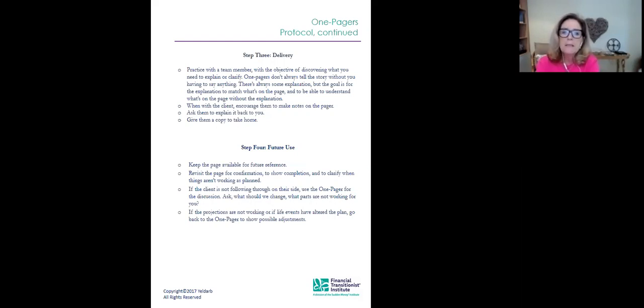When you're with a client, ask them and encourage them to make notes on the page. Ask them to explain back to you what this page says. And the way you do that, it's not a test. You're not trying to catch them out or anything like that. What I would say to them is, I laid this out in a particular way that made sense to me, but I'm not sure if I communicated everything to you. So could we just take a moment where you tell me what you see on the page? What's the story that is being told to you? And that's a great way for you and them to see if there are some gaps.